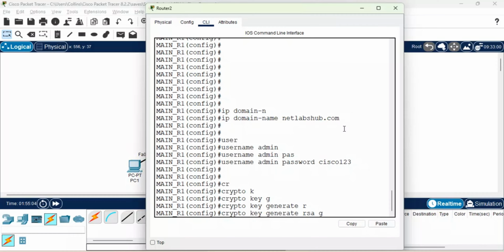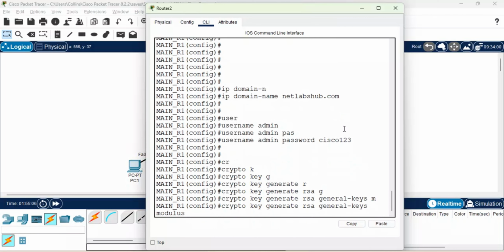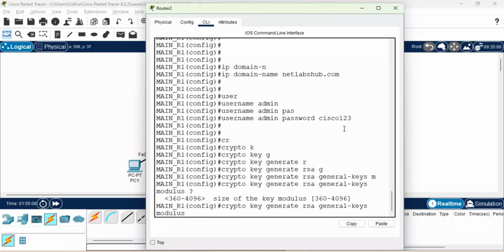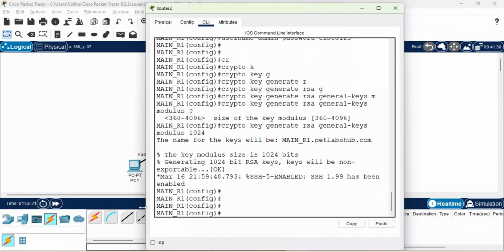Then we set the keys. You can see you can set from 360 to 4096. So the higher the key, the harder the decryption. So I am gonna choose 1024. You can see here that SSH is enabled. But which kind of SSH is it? SSH version 1.